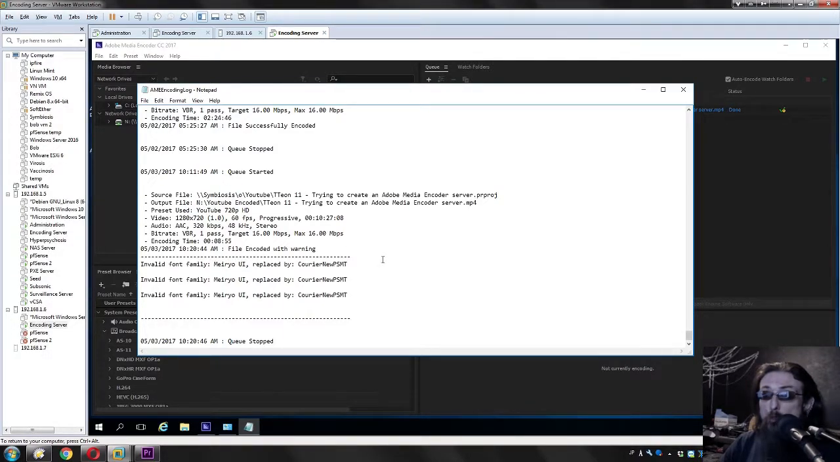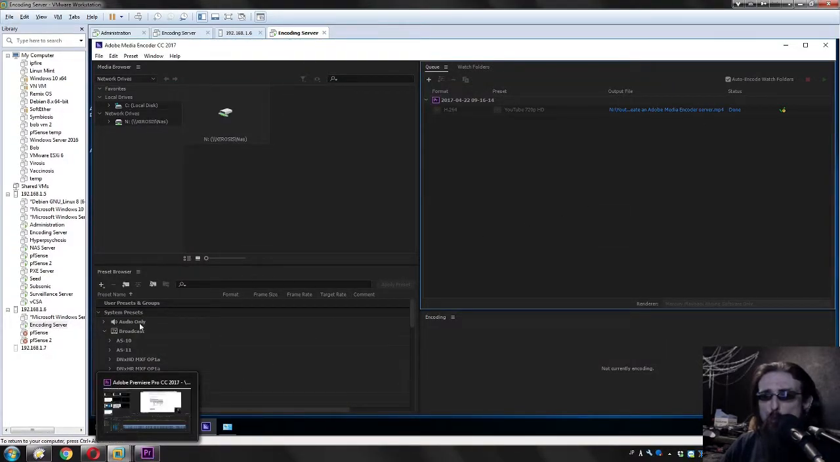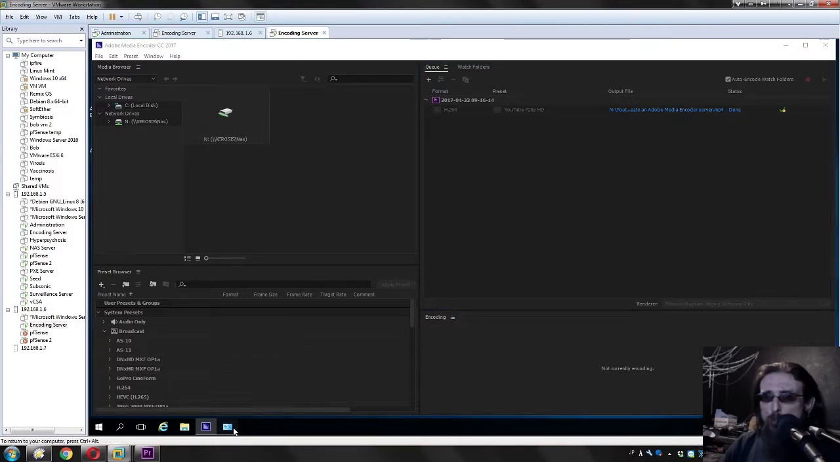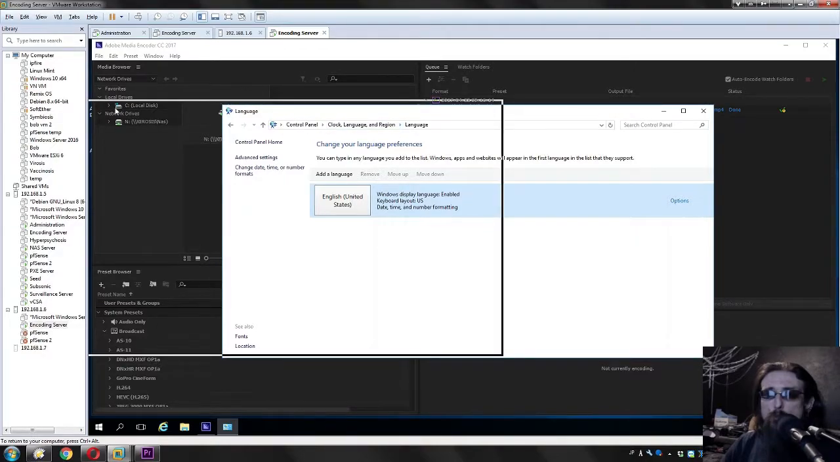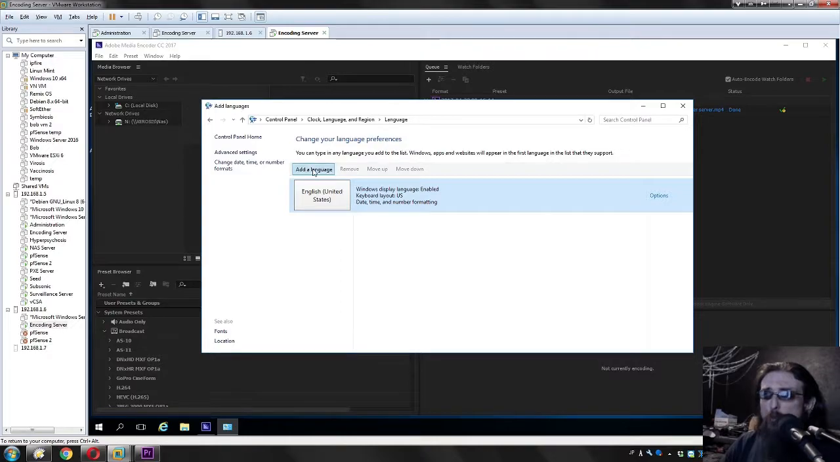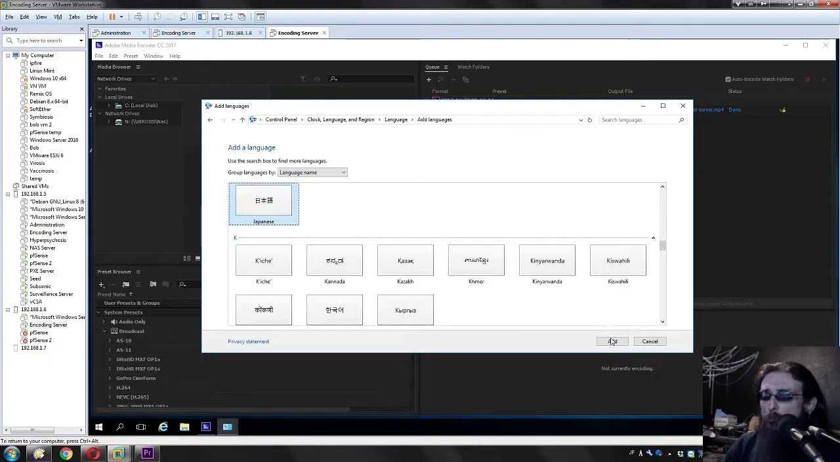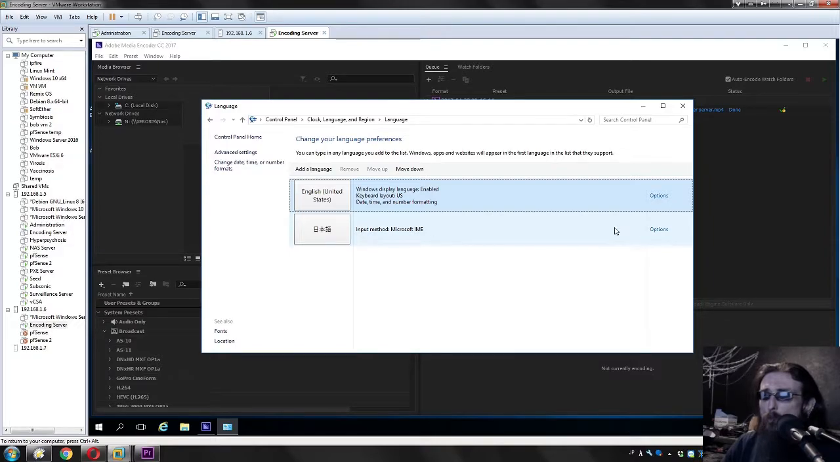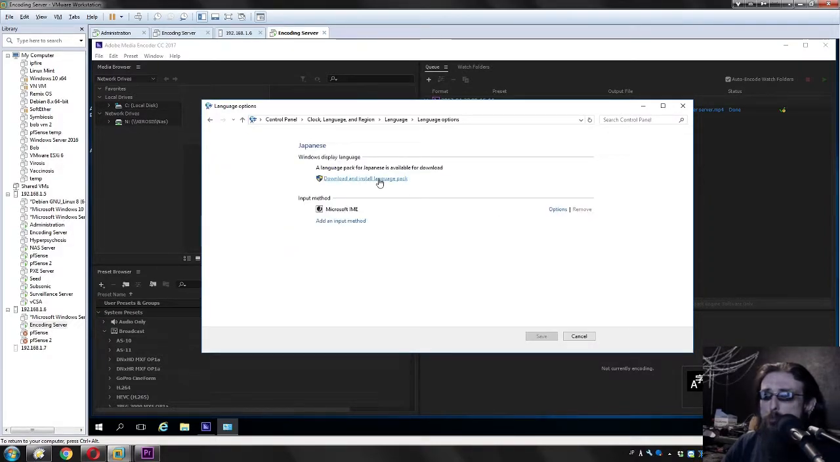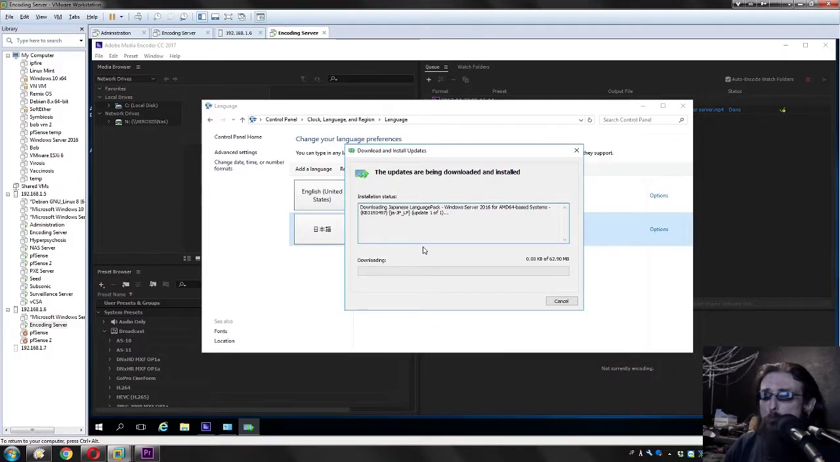My thought was, well, why? And I forgot that my normal computers are all installed in Japanese or have the added language, and Meiryo is part of the Japanese language pack, as far as I'm aware. So I went into the control panel on the server, not my desktop, to see if I add a language of Japanese. There you go, Nihongo. If I add this, will that install the languages? Download and install language pack.